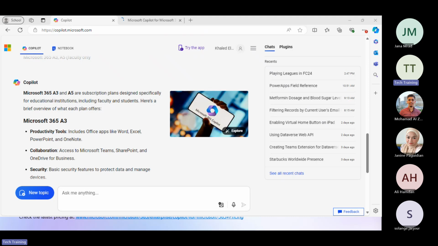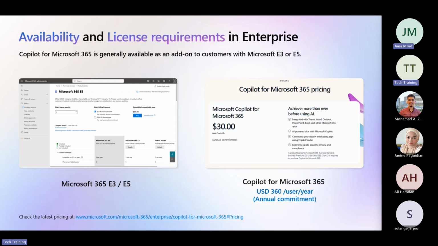Do you have anything to ask, Janine? Okay. Khalid, I have a question. Go ahead. Do we have a Word document that specifies what licenses other than E3, E5, and the requirements and so on for Copilot? I see, you mean the prerequisites. I can send that to you. I guess I already sent that in the references, but I will get you the document and send it to you. No worries.